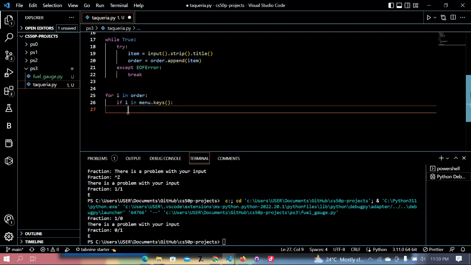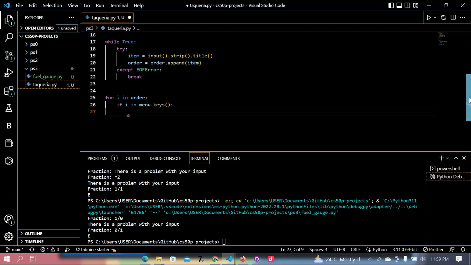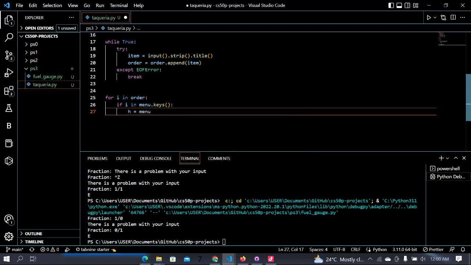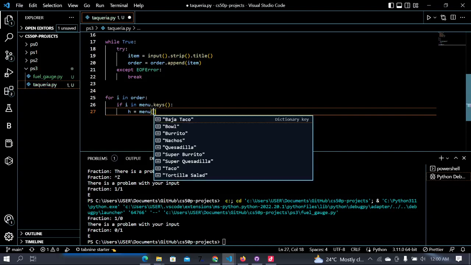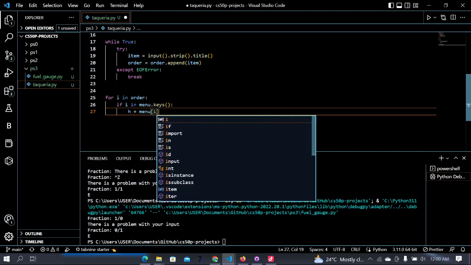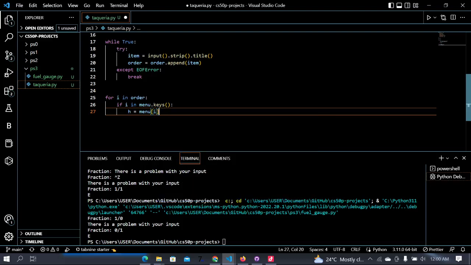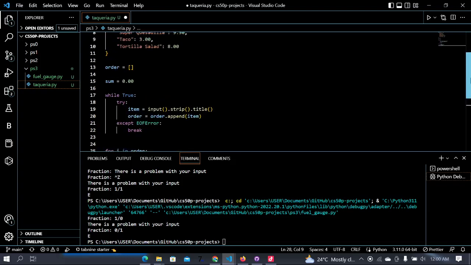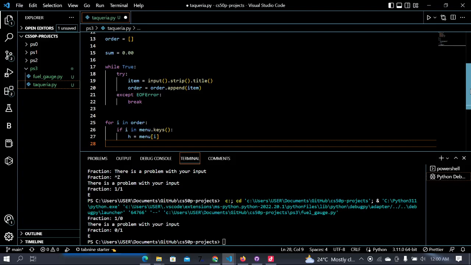what we now want to do is we don't want to access the key though, we just want to check if the key is present in menu, and if it is present we want to now access the value of that key. So let's just get maybe h to be equal, so we'll just have a variable to make our code look less congested. I think the number dictionary is menu, so it's going to be menu dot I, because I is what the key is. And then we're going to say sum.